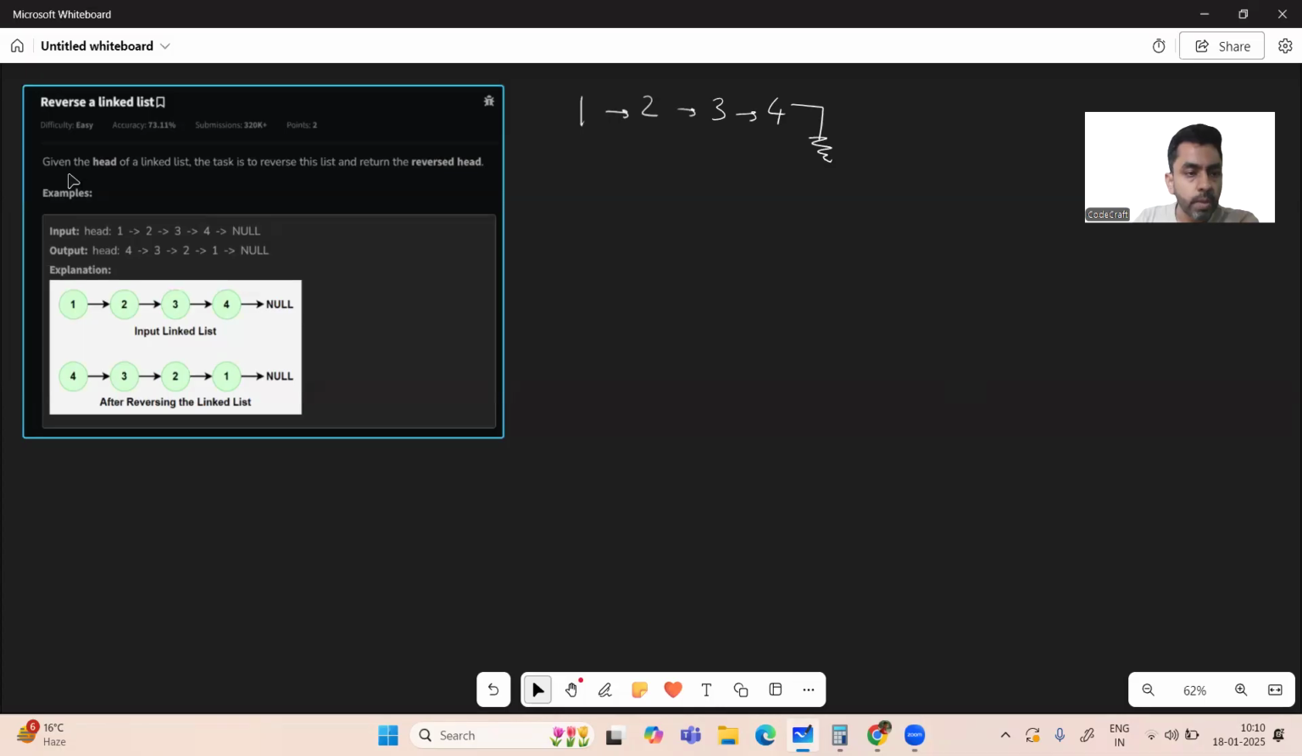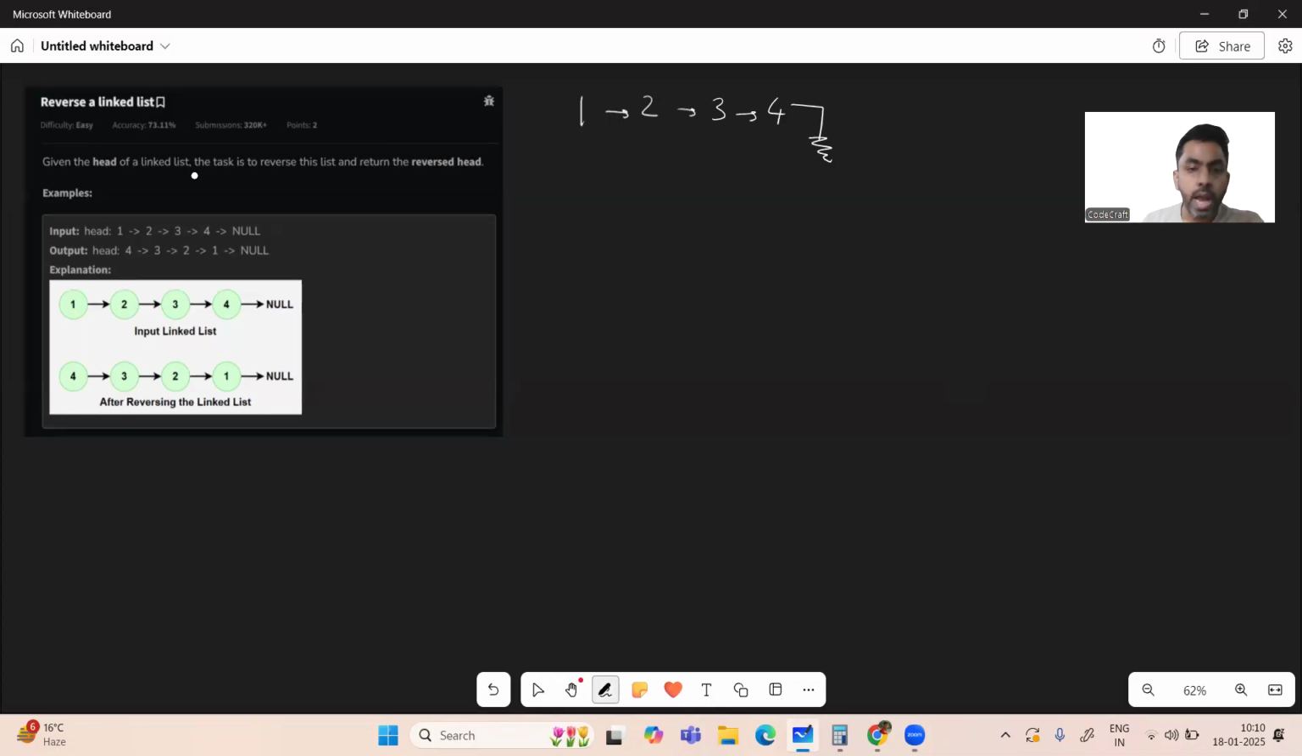So let's say today's problem is reversing a linked list. What the problem is saying is we'll be given the head of a linked list. What is the head? Let's see through an example. Here is the head. We'll be given the head of the linked list, and what we want to do is reverse the linked list and return the reversed head.